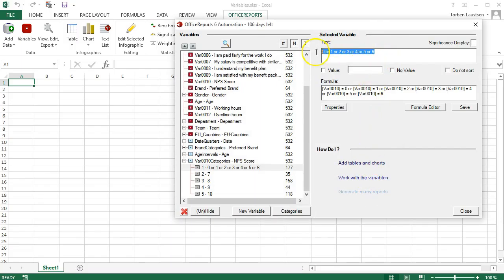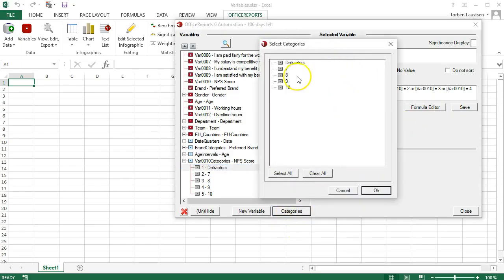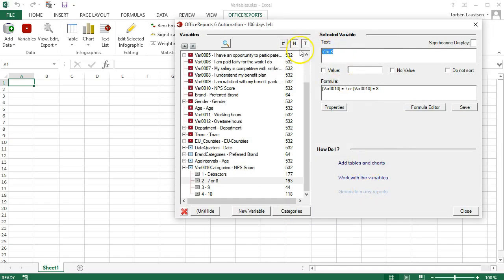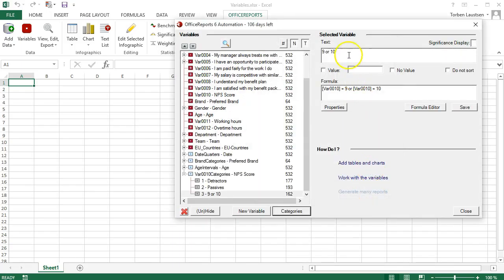0 to 6 are detractors. 7 to 8 are passives. And finally 9 and 10 promoters. If you prefer promoters as the first category, you can move the categories up and down in the list.